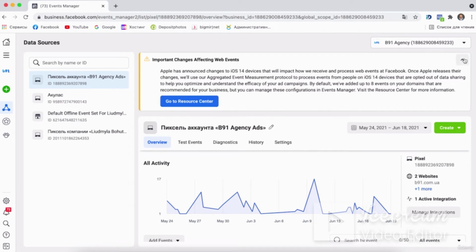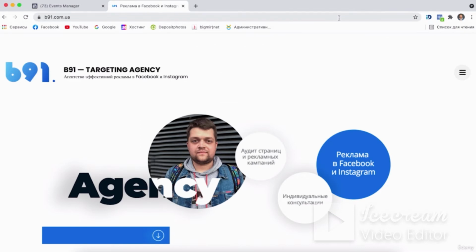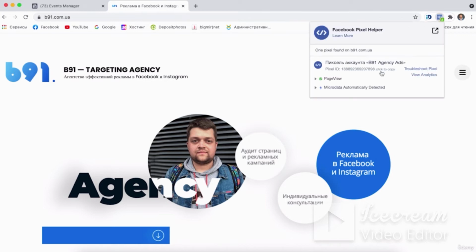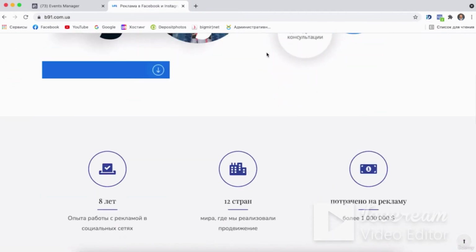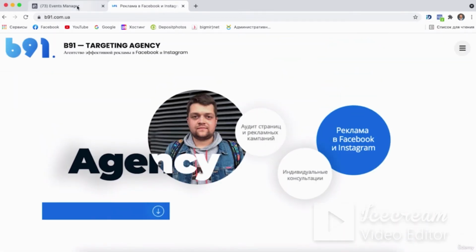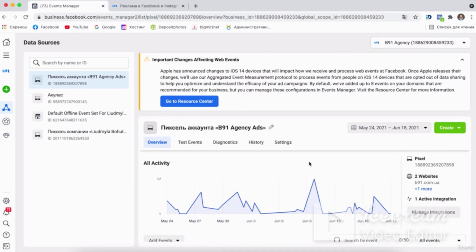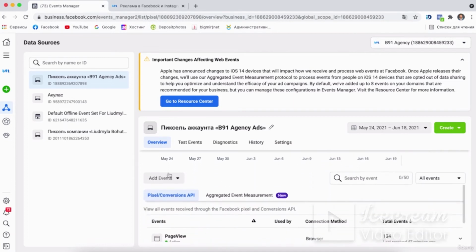If I open my agency website, you will see that I have a special assistant. A helper is a plugin that is installed in the Google Chrome browser. These plugins are called Facebook Pixel Helpers. This plugin, as you can see, fully matches the identifier. It also corresponds to the one set in my Business Manager. As you can see, an event has occurred. Page view. In the Events Manager section, we can configure an event.